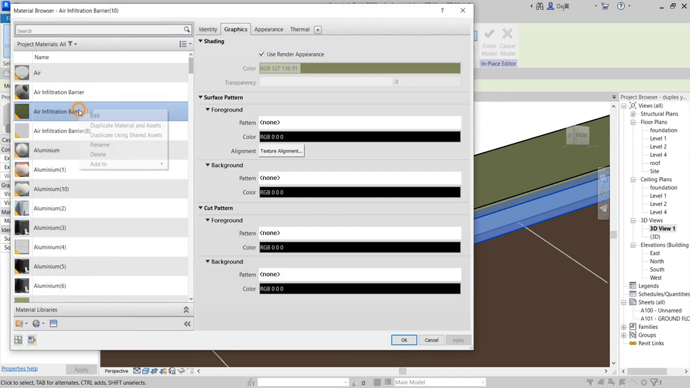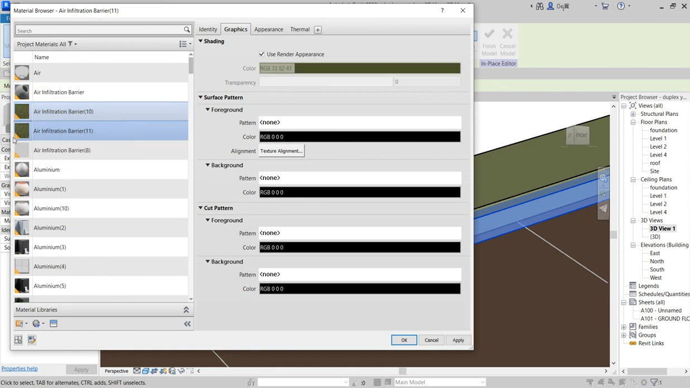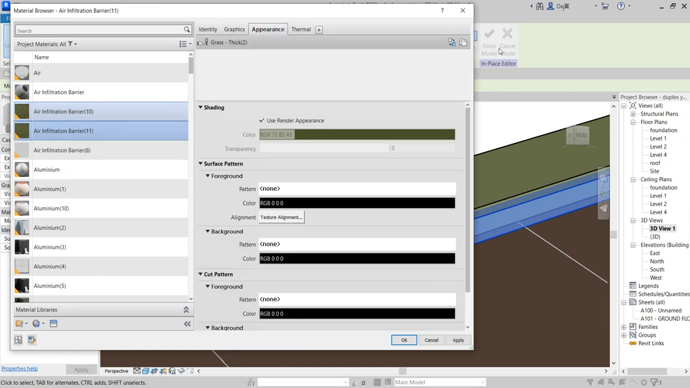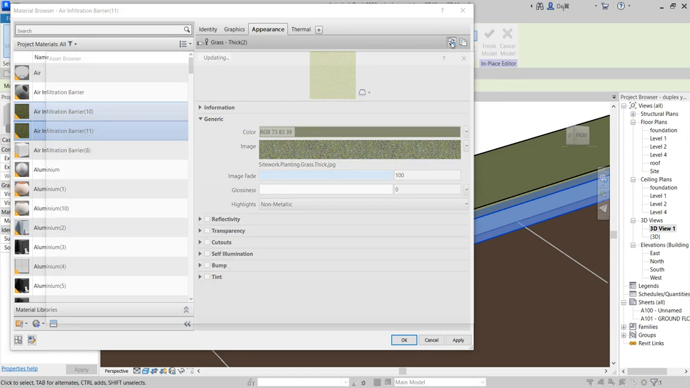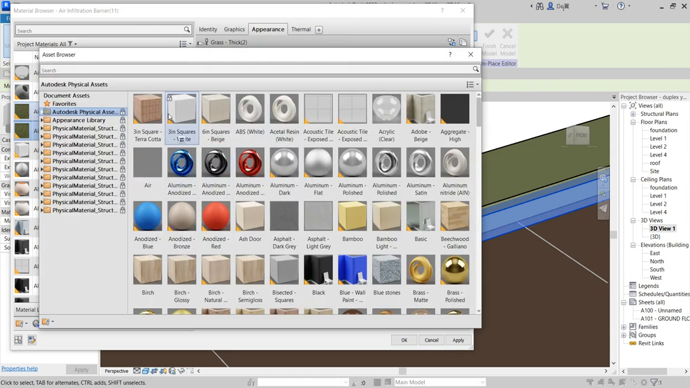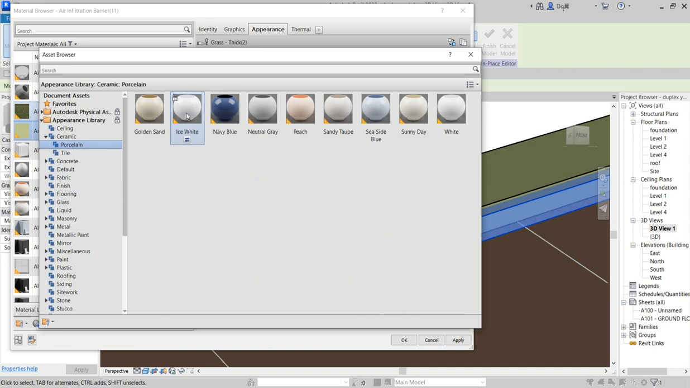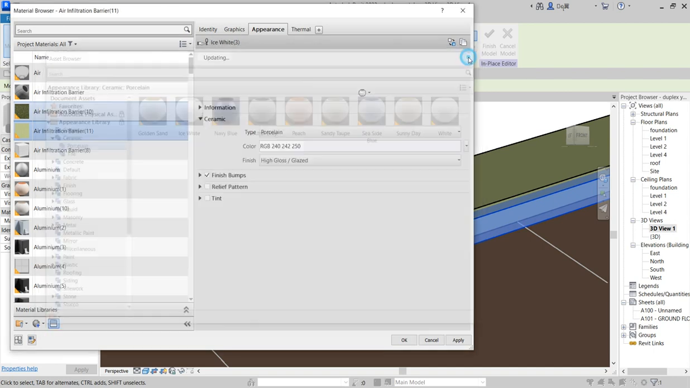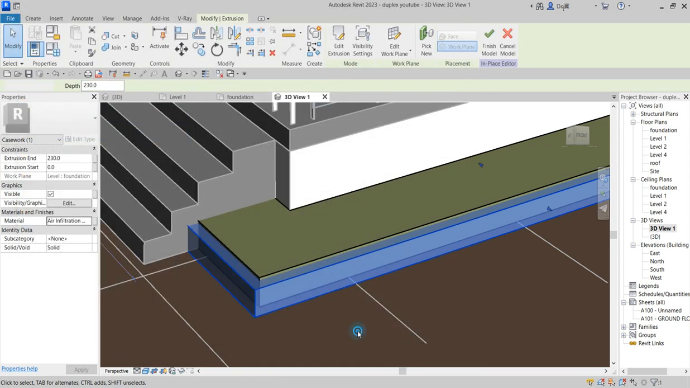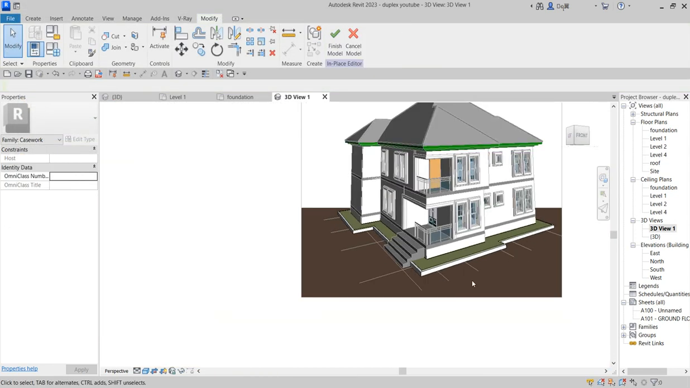From the properties, from here you say duplicate. So you leave the name like that, or you rename it whenever you want to, because sometimes when you want to do external rendering, you need to go to library appearance, click on ceramic. I like all this porcelain, so click on this particular one and say okay, because I like the pure white of it. Now you have it right.